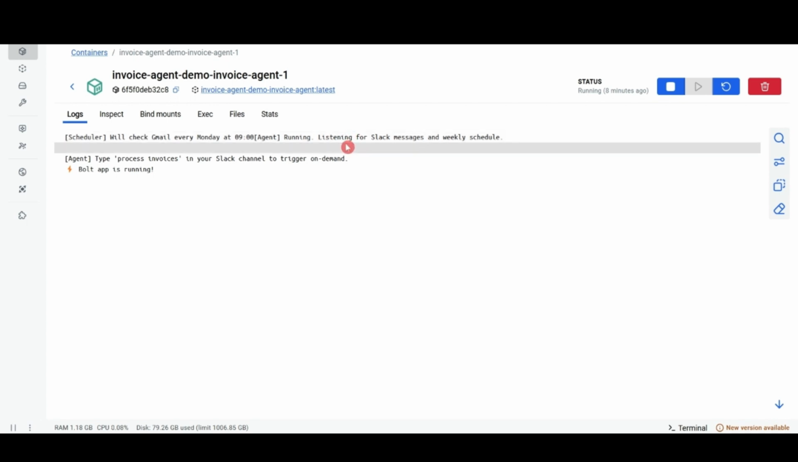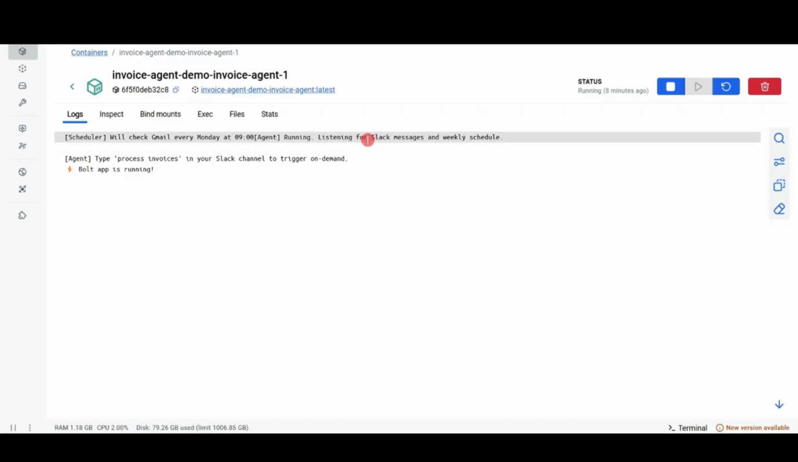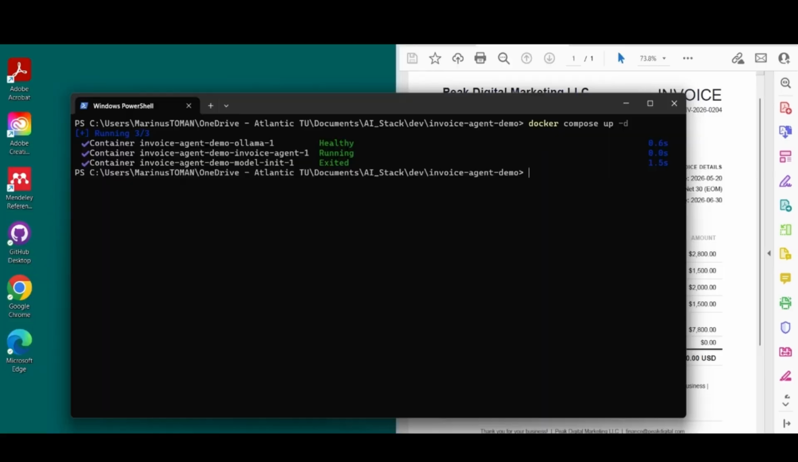Slack is just a communications channel. We could hook up Discord or WhatsApp or whatever, but this is a way that we can talk directly to our agent from basically any device. You can get Slack on your mobile phone, for example. So you can see here the agent says type process invoices into Slack to trigger it on demand. So the app is running. Okay, that looks good, and I'll just get this down and show you what we have.